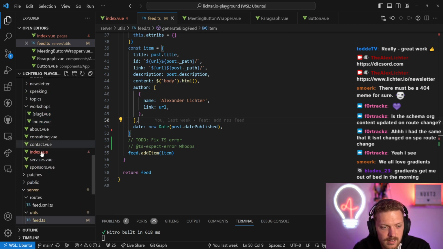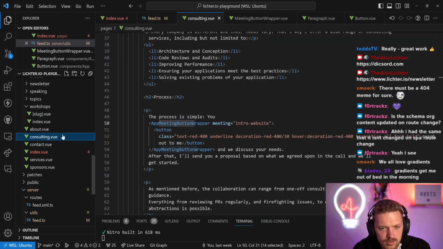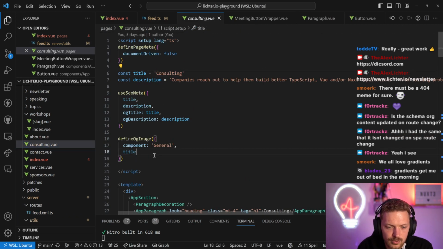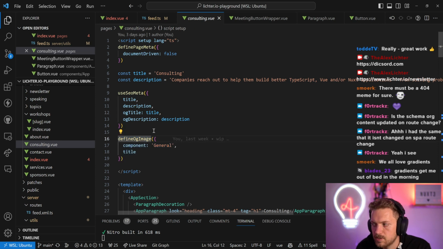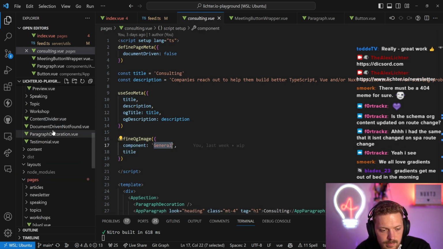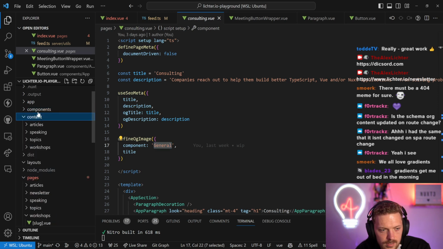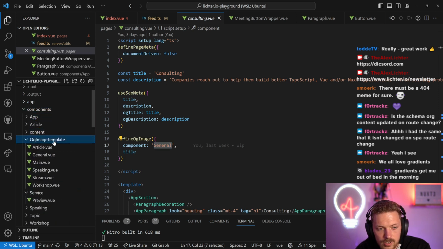That works. Let's have a look at maybe the consulting page, for example, and check how the OG image stuff works. I think that could be very interesting too. In here, I first of all set title and description, of course, to reuse them. I say we don't use document-driven mode here because there's no document for that. Then I say defineOgImage, and I set a component and then some props. The component is based on components, and then either OgImageTemplate or OgImage. That's both fine. As I said, it uses the OG image module from Harlan.